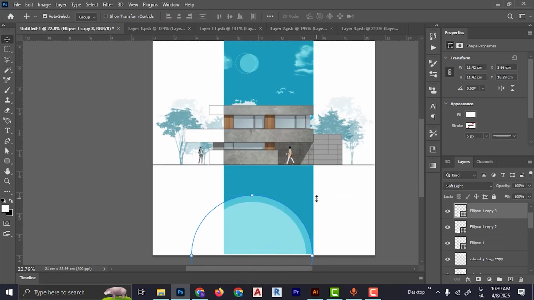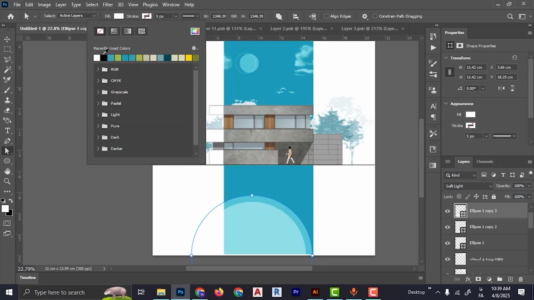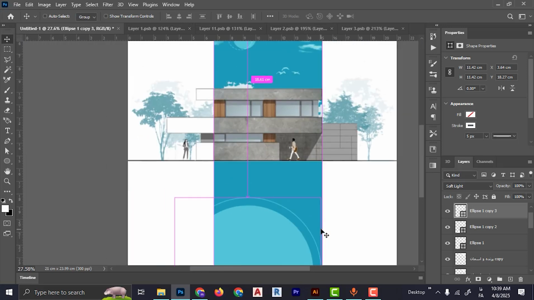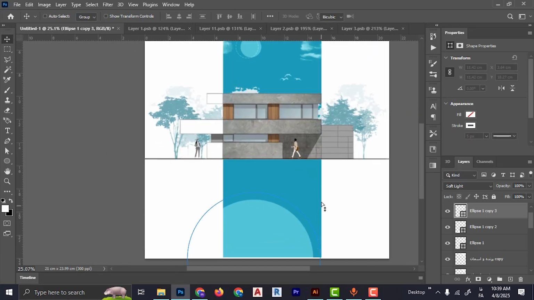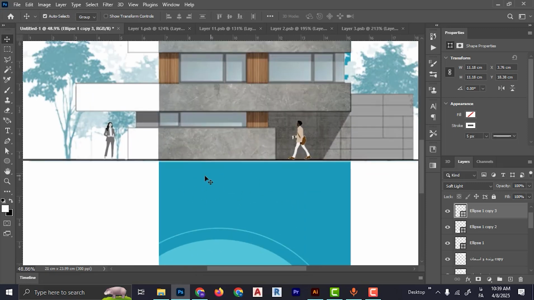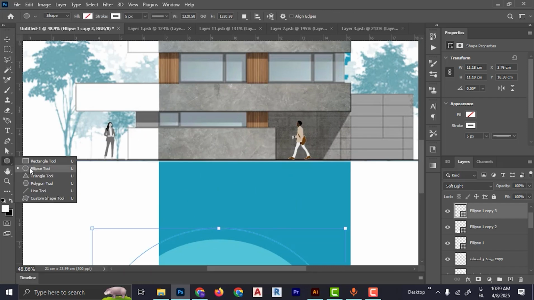Duplicate again. Scale it up, then press E to give it a white stroke. Looks awesome. Now Ctrl plus T to shrink it slightly. Perfect. So what now? We can add a diagram at the bottom. Just something simple. I'll draw it myself.